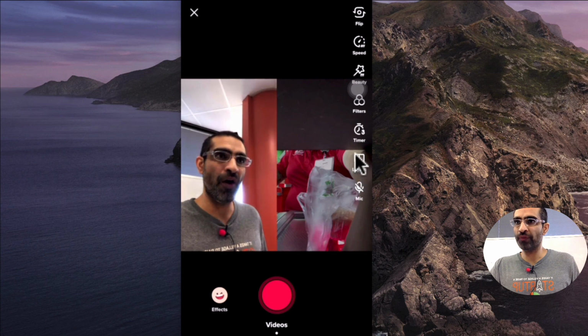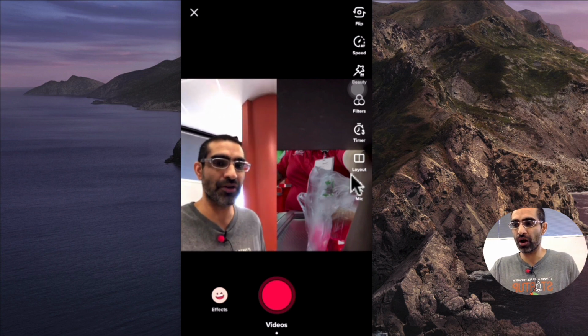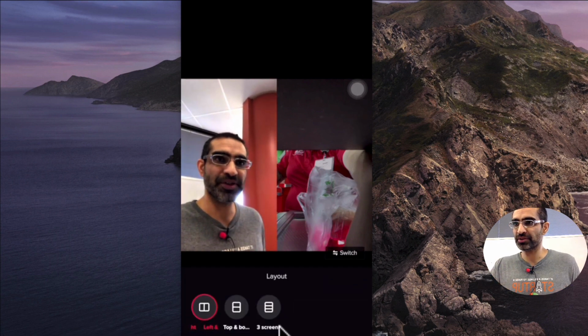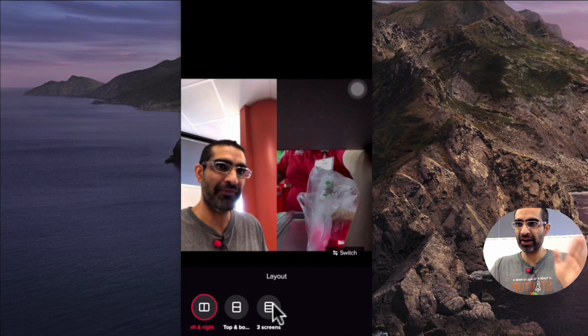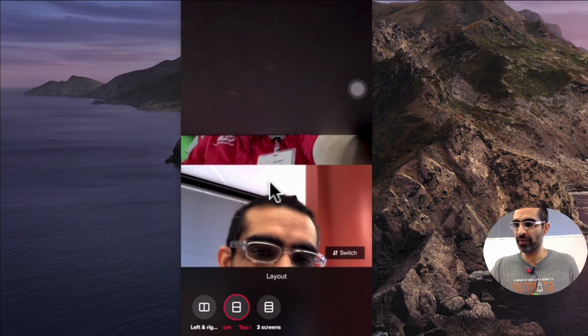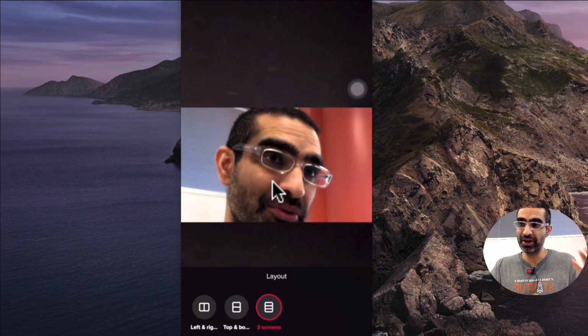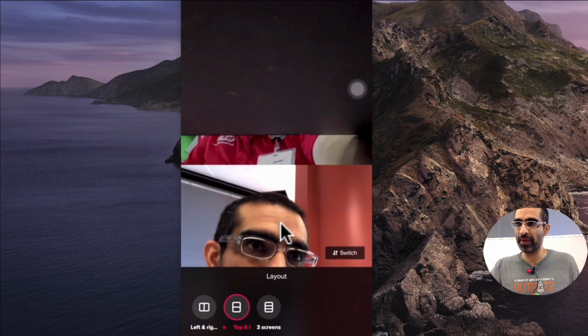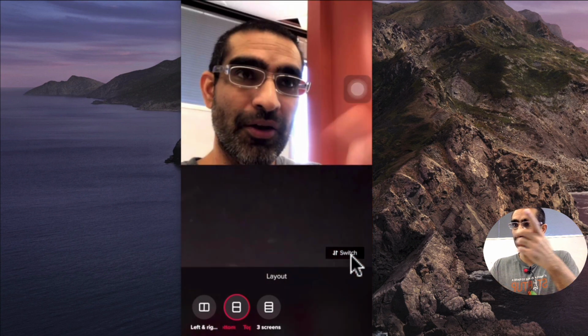Now if you look on this side, the layout, this is the new feature from TikTok. When I click on that, I have a couple of options right here. I can do left and right layout. If I click on this, now it's top and bottom, and I can also do 3 screens. So let's go to top and bottom. Right now the video is at the top and my video is at the bottom, but I can hit switch, and look at this.